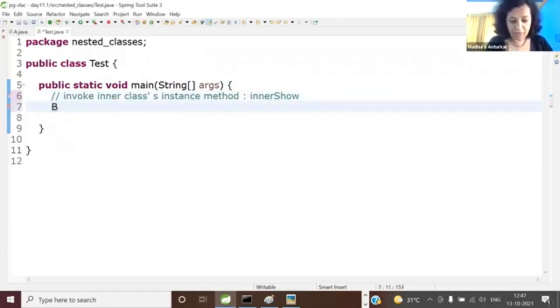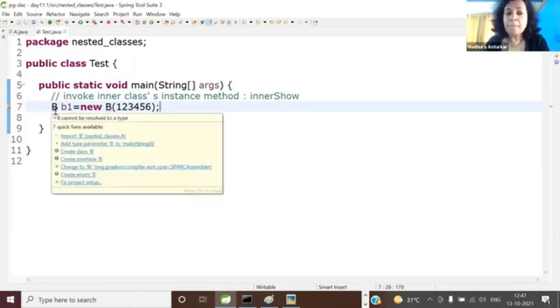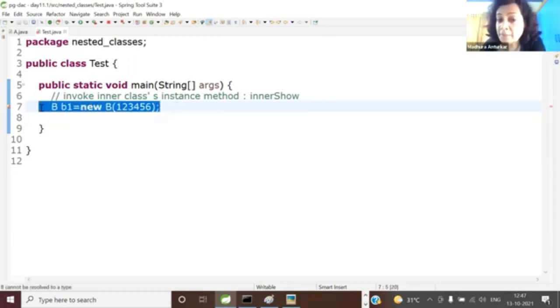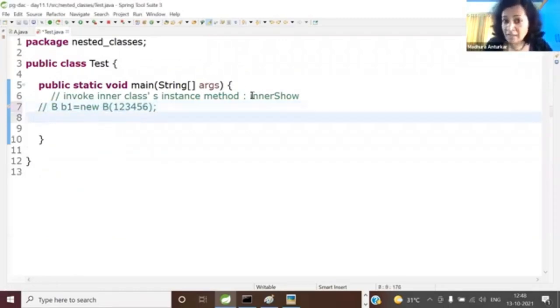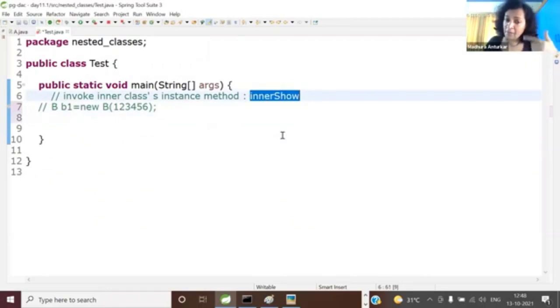B1 equal to new B. You will get a compiler error. See, the whole point was this. Read the compiler error. It says B cannot be resolved to a type. So tell me, does your B class have a separate standalone existence or is it within? Within that, yes, you are absolutely right, Mohit. Very good going. Does it have a separate existence? The answer is no.